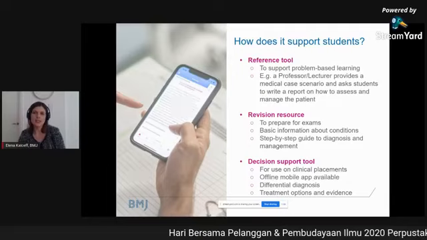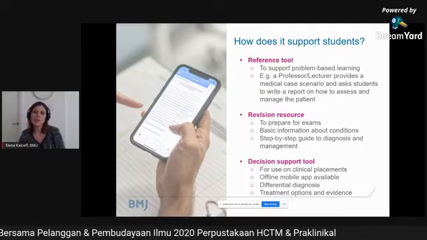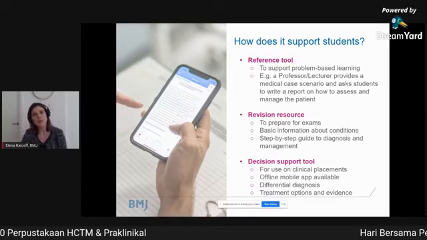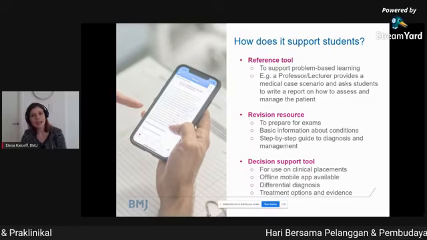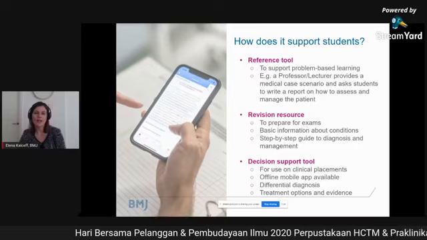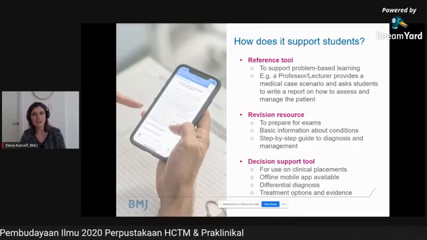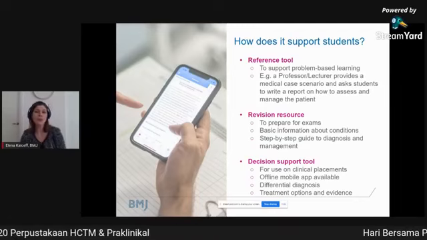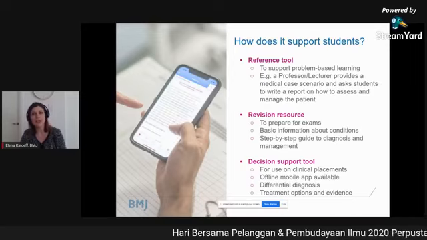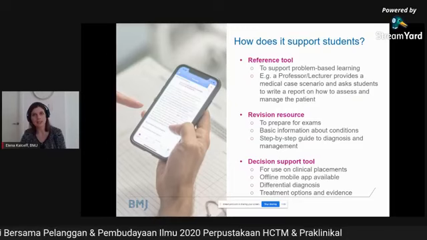It's also used as a decision support tool. If you're on a clinical placement or a clinical rotation, we have an app available, and this is available offline as well. So if you're on the wards and you don't have internet access, it's very handy just to have the app in your pocket and you can refer to it very easily without an internet connection if you need a second opinion on something. We're also told by medical students that in particular our diagnosis or differential diagnosis and treatment algorithms are particularly useful for medical students.